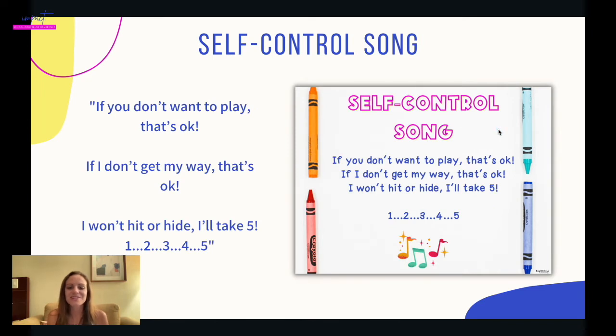Next up is a self-control song. So you're going to sing this together. I'll sing it. I'm not a great singer at all, but it's more like a rhyme, I guess. And you can do some hand movements too. So I was singing something like this.